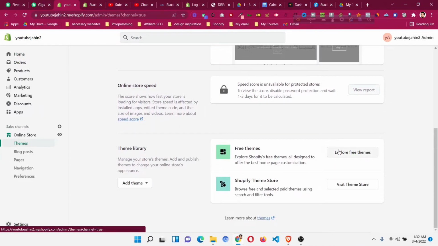Then we can add some free themes. We can see some premium themes in our Shopify store as well. We can purchase them and make our store using those premium themes. Then we have Blog Posts. We have Pages, which we can add for our contact page and our privacy policy page. Then we have Navigation, what we have for our menu. We'll explain those in a later video.